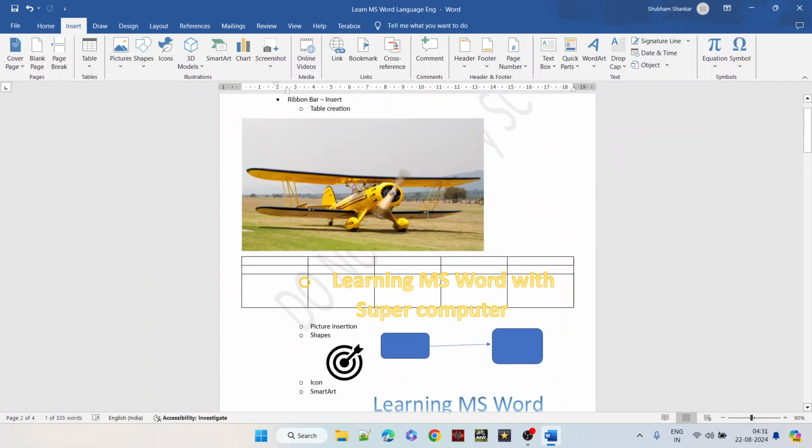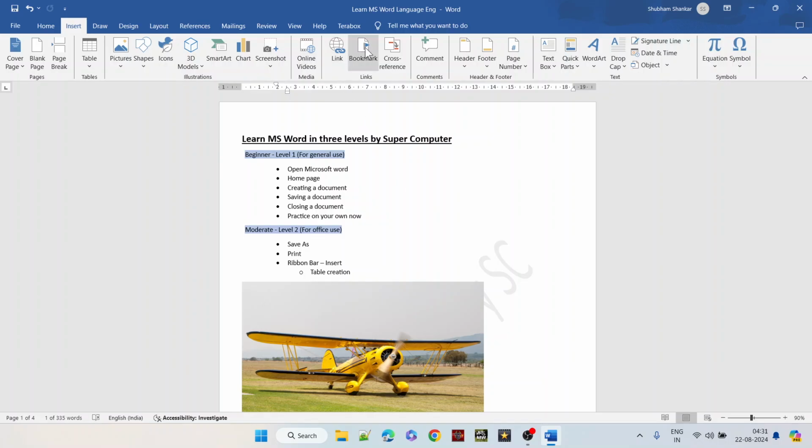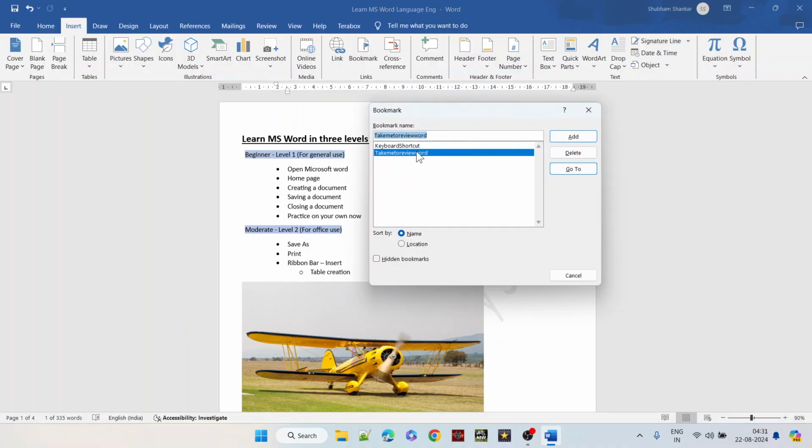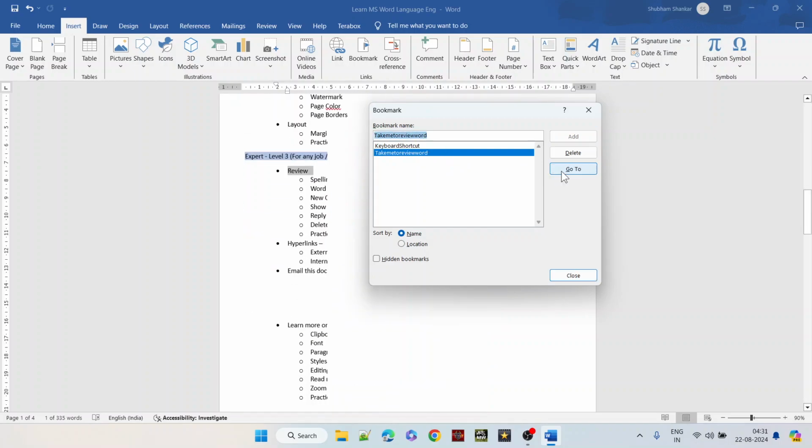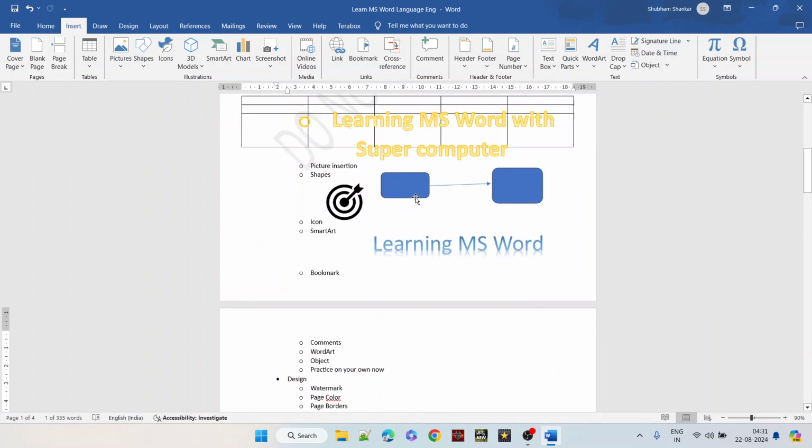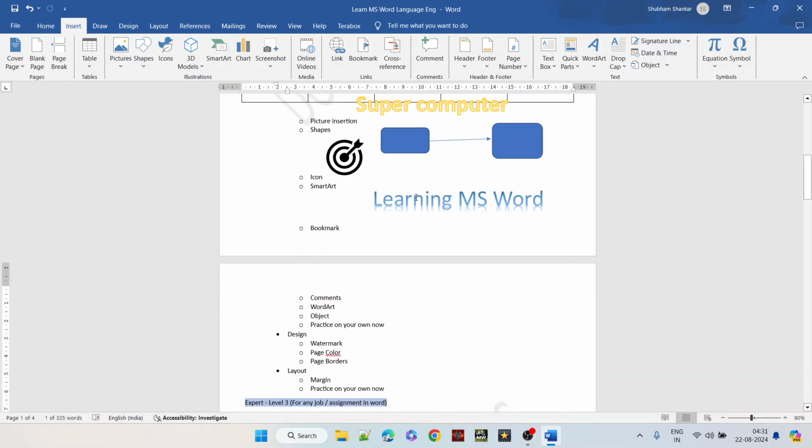So now I may be on any page. If I go to this bookmark, select "take me to review Word" and click on Go To, then Word will automatically take me to this review Word. So just like we have bookmarks for reading any book, this is how we use a bookmark in Microsoft Word. Then the next thing that we have is comments.